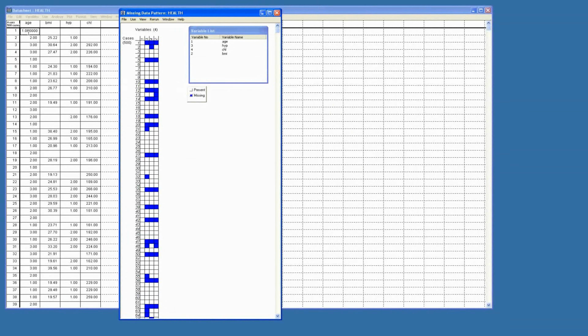The white cells are observed and the blue cells are the missing. As you can see, for case number 1, we have the age, which is a categorical variable, 1, 2, and 3, and we don't have any other information about case 1. Similarly, for case number 3, we have everything as observed.